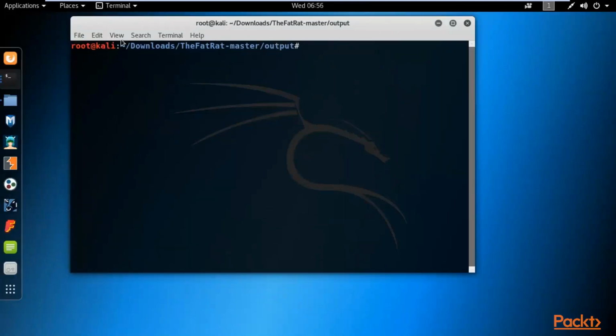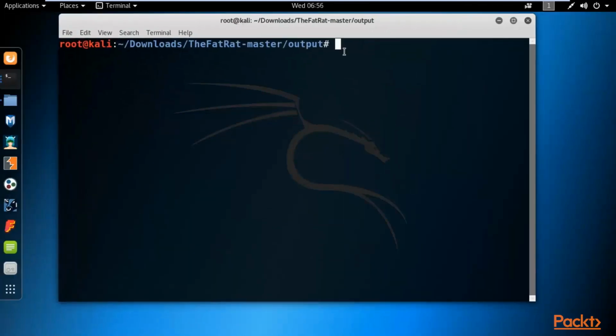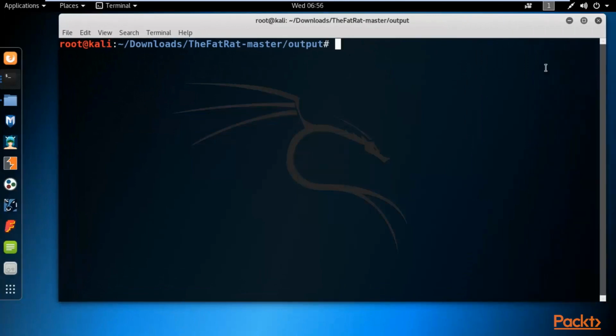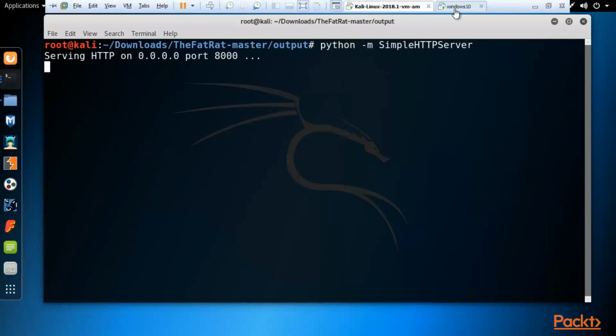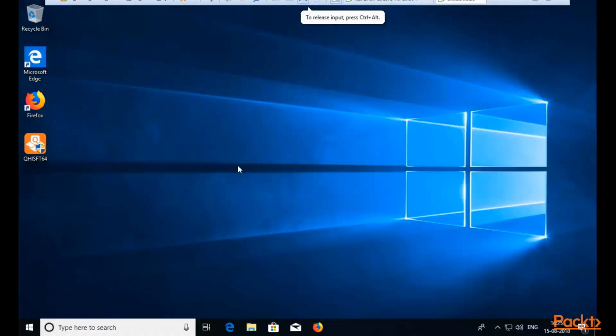Let me zoom it for you. Here you can start the Python server. To start it, type python -m and simple http server and hit enter. The Python server is running on port number 8000. Let me go back to the Windows 10 machine and download that payload.